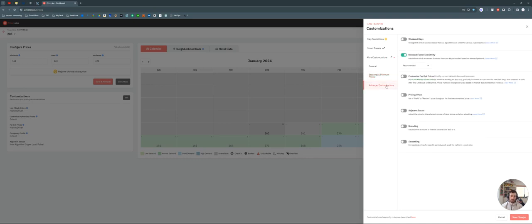Last but not least, advanced customization. So these are simple. I don't use these often. A lot of them are automatically put into settings. This is basically your ability to adjust PriceLabs recommended settings. Weekend days, you can make weekend days Tuesday and Wednesday if you want, so that your weekend prices are reflected on Tuesday and Wednesday, or Thursday and Friday, rather than the default, which is Friday and Saturday. My weekends are Friday and Saturday, so I'm going to leave it at that.